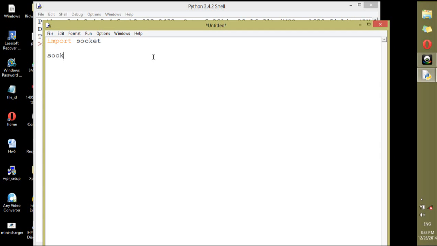After importing the socket module, we need to create a socket object. Let's name the object sock. We create it by calling the function socket.socket. Okay, we have created our socket object.